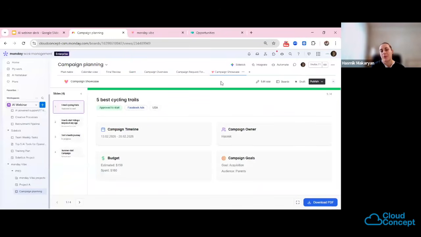So what I did here is I have asked the Monday Vibe to create an app that will look like PowerPoint. I can give the instruction on how it should look, but I wanted to have slides. So here it shows all my campaigns, each one as a separate slide, where I have the name of my campaign, the status, the channel and the region. And here there are some details about the campaign timeline, owner, budget, and campaign goals. Of course, for your use case, maybe you want to show some other information in your slide. You can define what you want to have there.